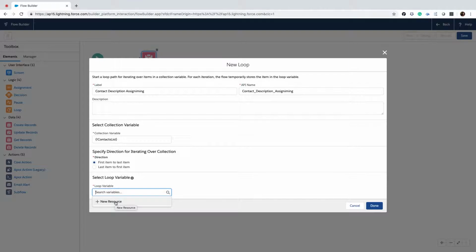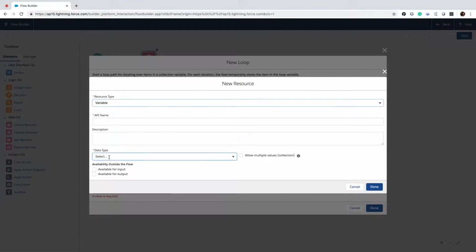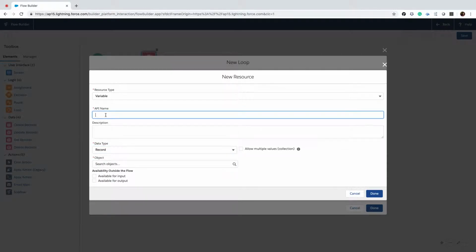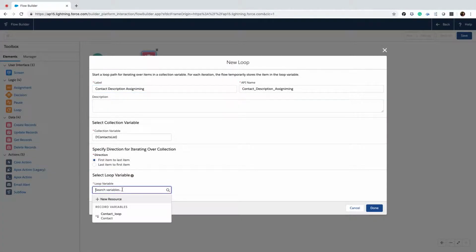For it is i equal to 0, i plus plus. i is a for loop variable here, right? To hold the loop variable data. Loop data, exactly. Loop data variable, and loop data is of record type. I'll say contact underscore loop for my identification. Contact. So now I'll assign contact loop. So my loop is created.